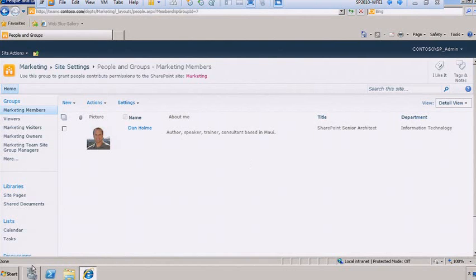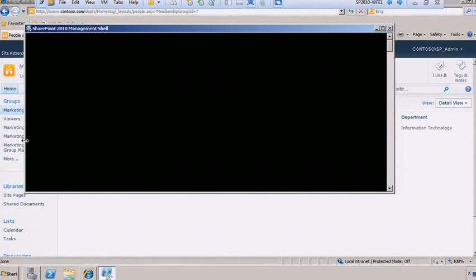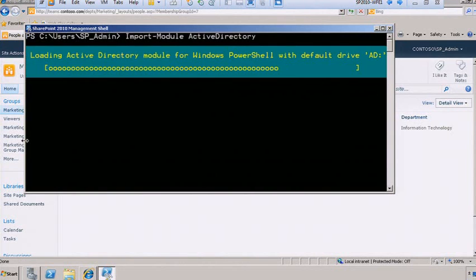Now, in order to synchronize our group memberships, we are going to basically look at the membership in Active Directory, compare it to the membership in SharePoint, and make any changes that are necessary. So Active Directory is the master group. And so if a user is in Active Directory but isn't in SharePoint, we add them. If a user is in SharePoint but not in Active Directory, we remove them from SharePoint. And in order to do that, we're going to need a couple of commands available to us. Some of the commands come from SharePoint, and some of them come from the Active Directory PowerShell commandlets. So I'm going to load that module.